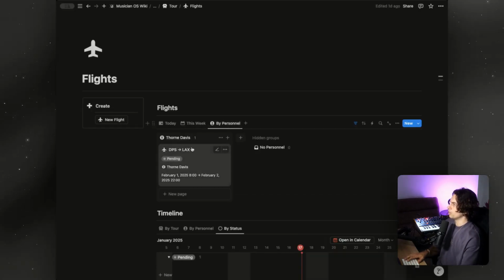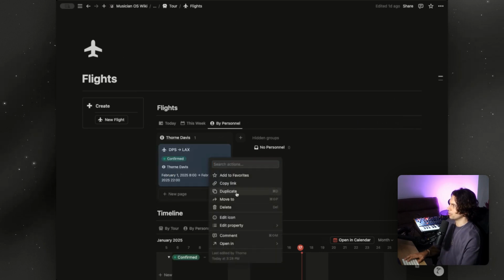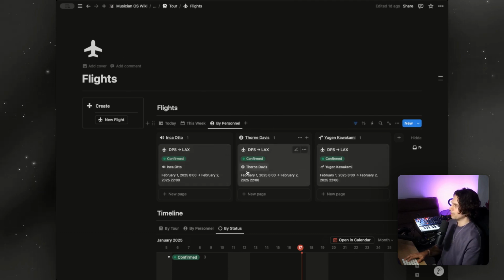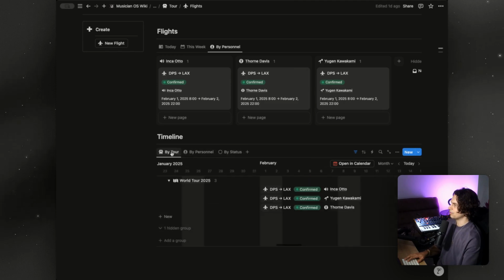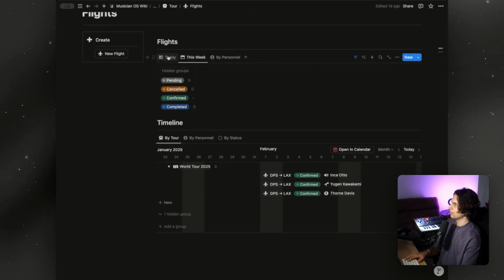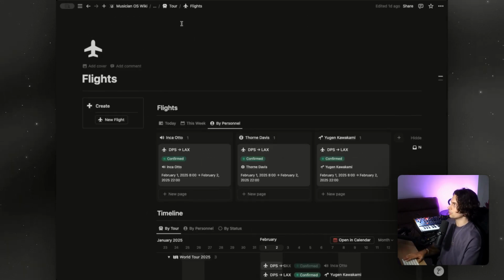Cool. So we have one flight now for myself, and this is pending. Maybe we change this to confirmed, and we will duplicate these as well. Great. So you can see we have 3 flights. We have all the flight information. And if we come down to our timeline here and we go by tour, we can see that under the world tour, we have these 3 flights booked for this day. We have different filtered views based on the timeline and also on the flights for these different cards. So however you want to see it, that's totally up to you.